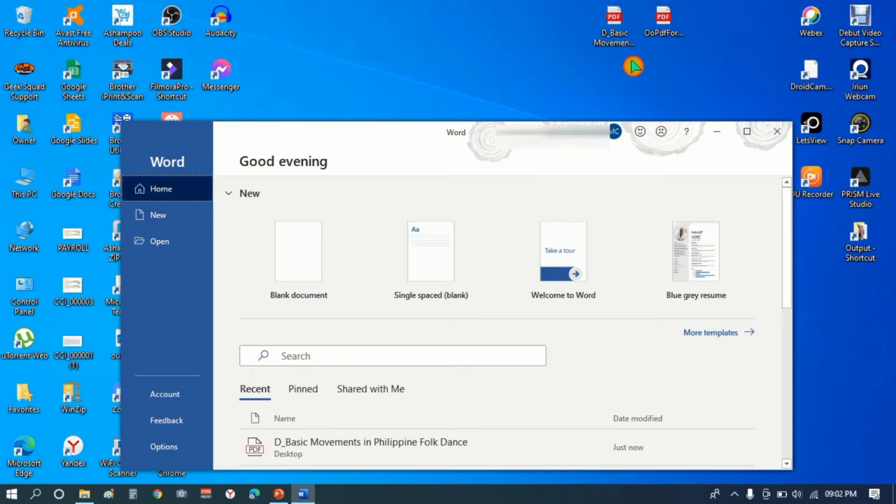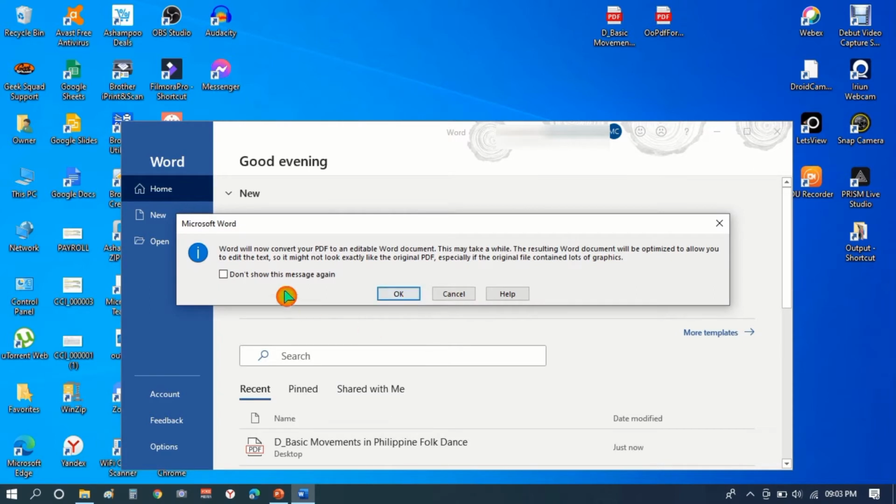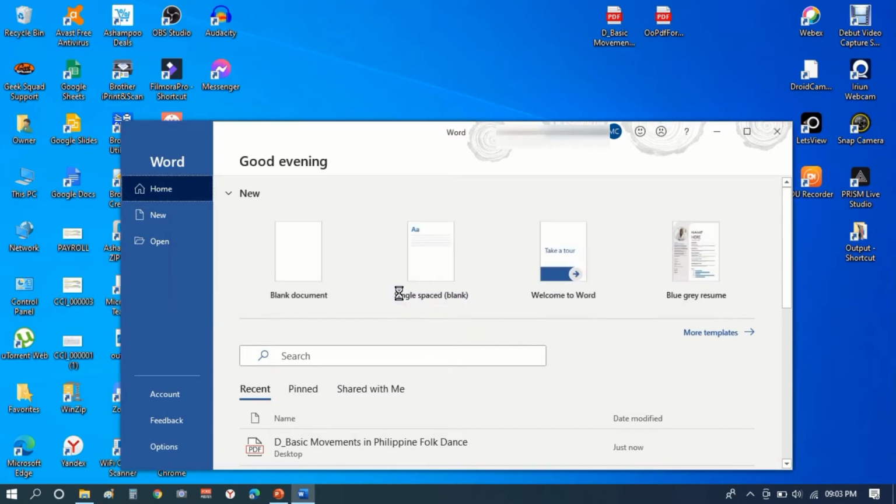So as you can see here on the desktop, I have two PDF documents. So this is the PDF document that I want to convert into a Word document, okay? So what we have to do is click that file and drag it here into the blank document. Okay, so Word will ask if it should convert your PDF to an editable Word document. So all we have to do is just click OK.